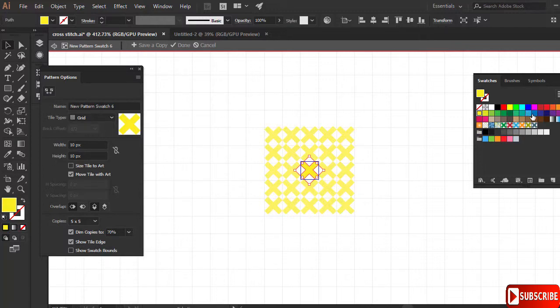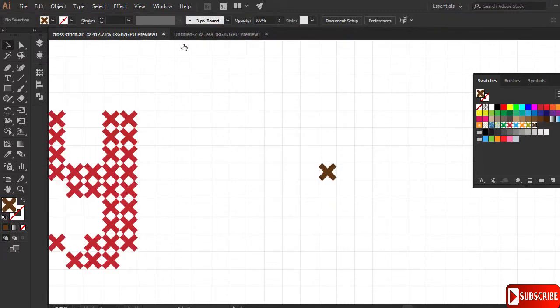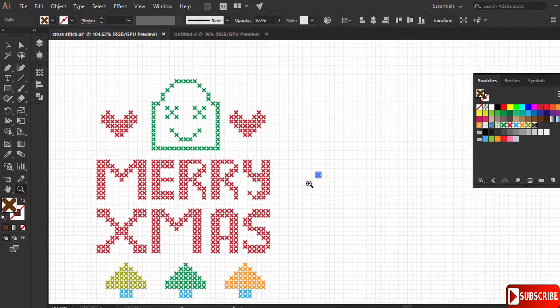No, that's too much. Maybe just... it's brown. Alright, and then click on done right there, and we have an X pattern, and then it will be easy for us to create our design there, our cross stitch design.